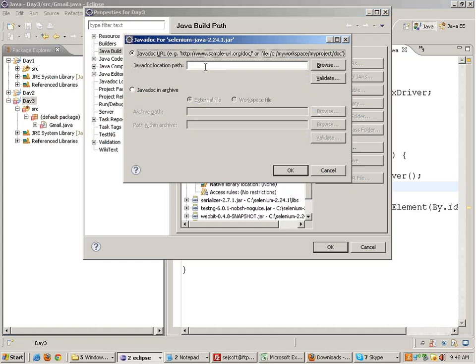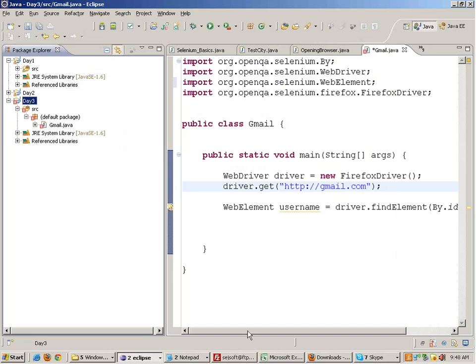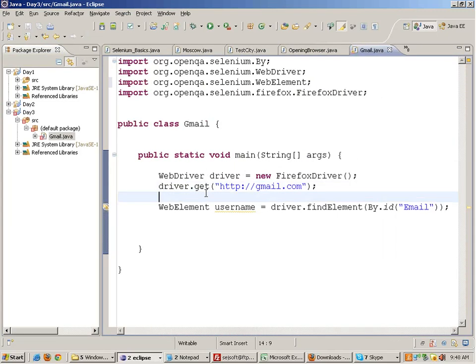There are two radio buttons. If you have the documentation on your local machine, then you can give the path, or else you can give the URL over here which you just copied. You give the URL and remove index.html from it. Remove index.html from here, and click on OK. That's it. So you have the documentation of Selenium imported into Eclipse.